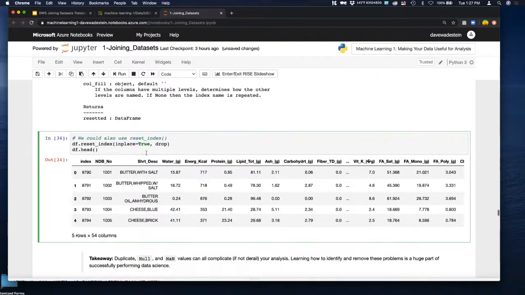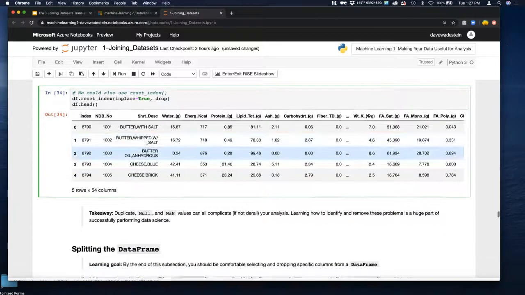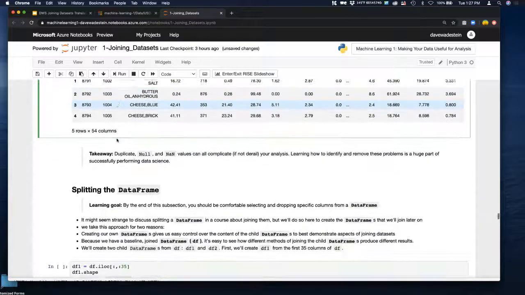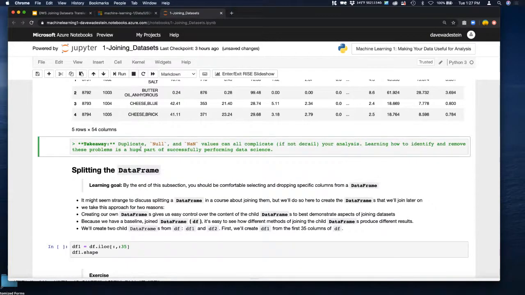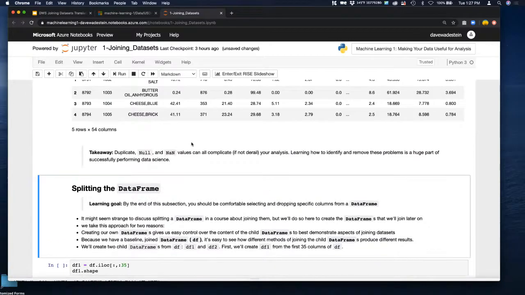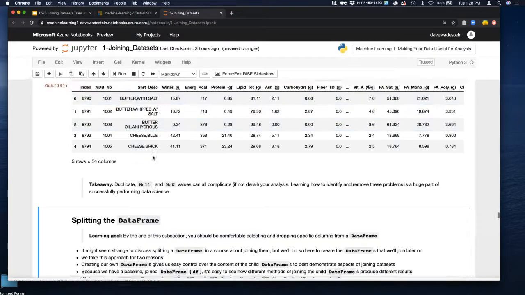Okay. Again, there's a lot to this, so we're just drilling down and seeing a few things. But I think the takeaway for us is if you've got duplicate data, if you've got missing data, in Pandas, they're typically represented as NaNs, which is not a number. But all of these things can complicate or completely derail your analysis. So learning how to identify them and remove them is really another one of these large parts of being successful. Okay.